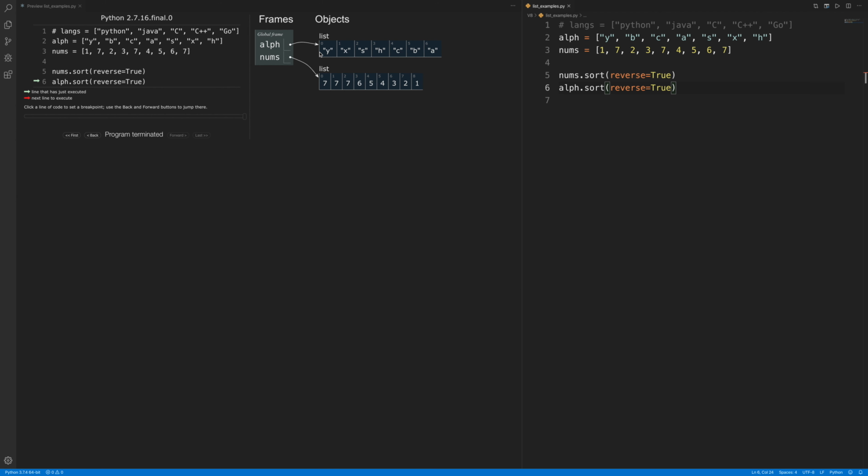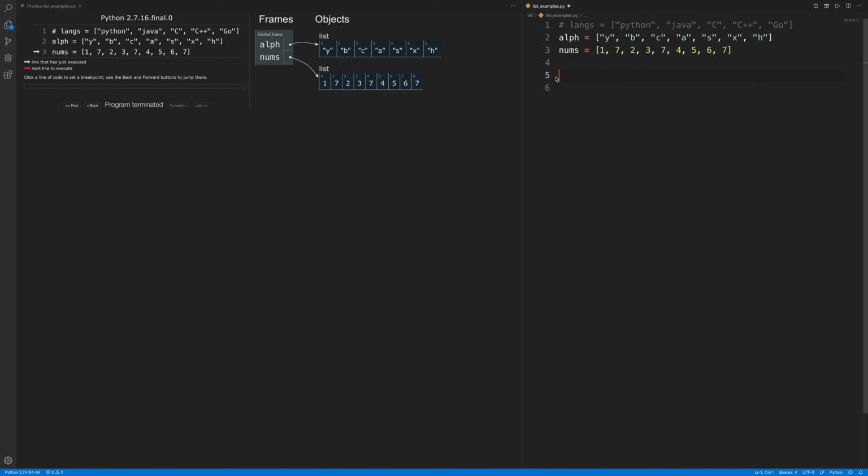Now let's say we want to sort our list without altering the original list. Sometimes we have a situation where we don't want to alter or update our original list, but we want to sort that list to perform some operations. So how can we do that? Let's take a look. There is a function called sorted which we can use. It will perform the sorting and return the sorted list.